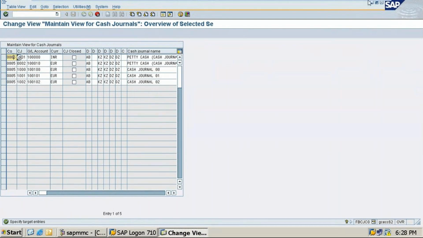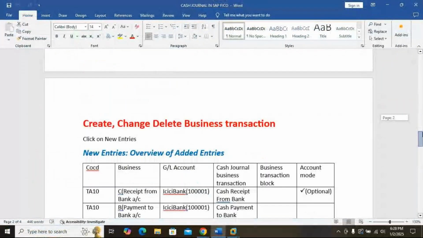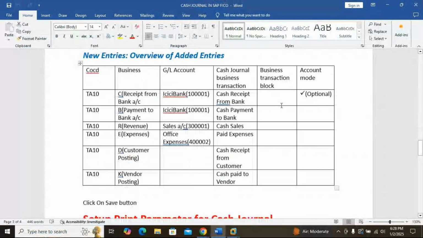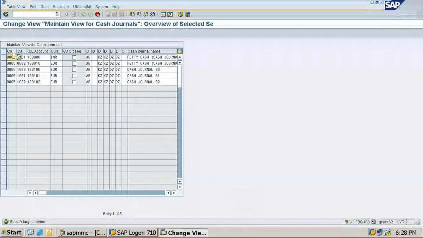So whatever we create, we'll create this. You can make a note, students. You can write a note: cash code, give business receipt from bank, ICICI Bank, cash receipt. So here you see what I'm going to do. Here we have to change. Then use the down arrow key, change.